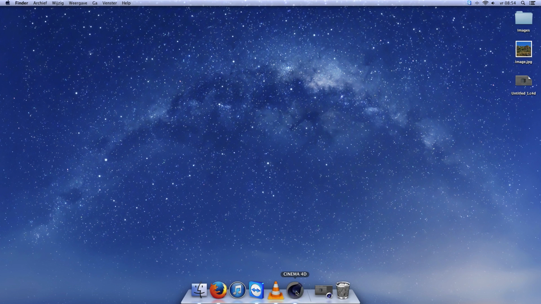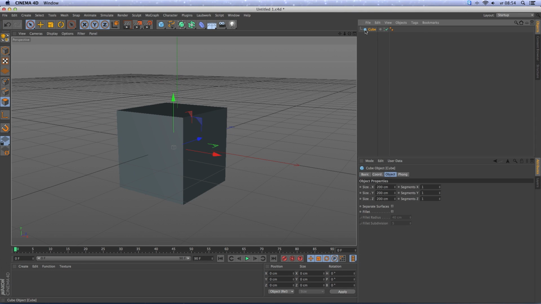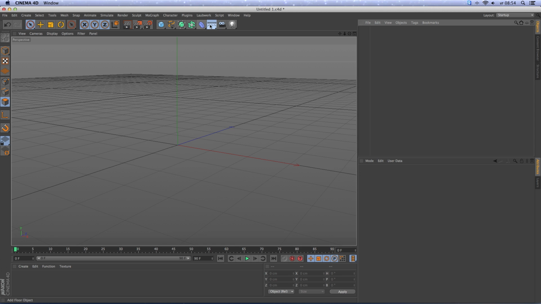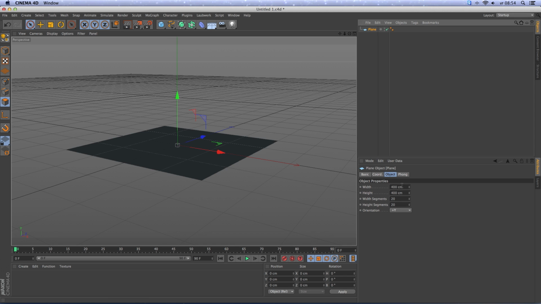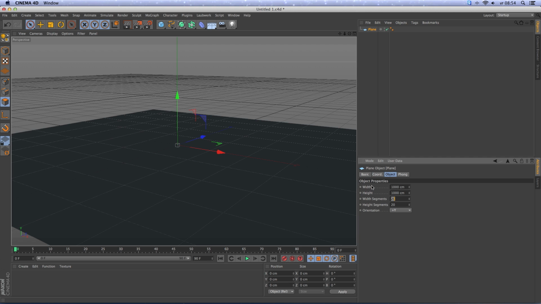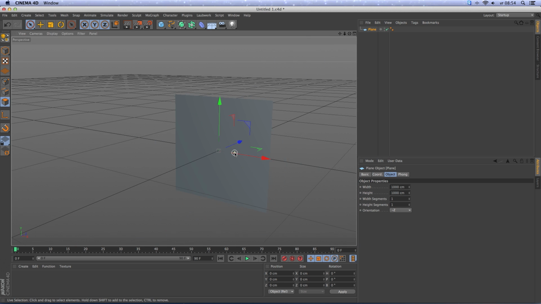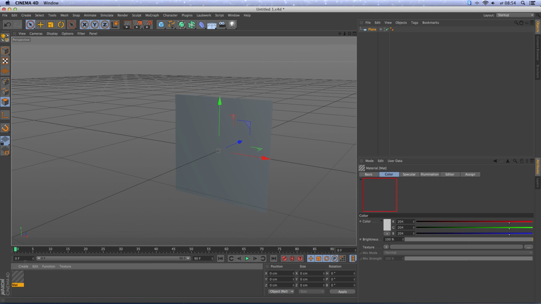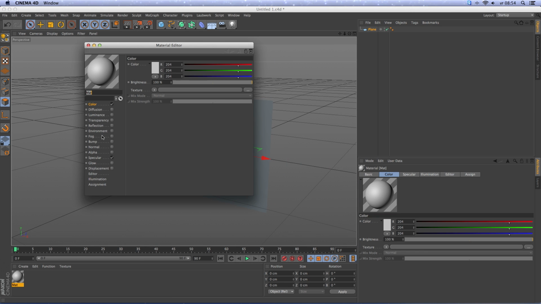Go to Cinema 4D, remove the cube, and make a plane. I'll change the size to a square, 1000 by 1000. That's the size of my image. And one segment. Change the orientation to minus Z. I zoom out, create a new material, call it image.